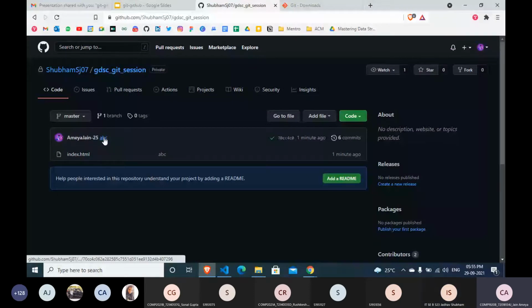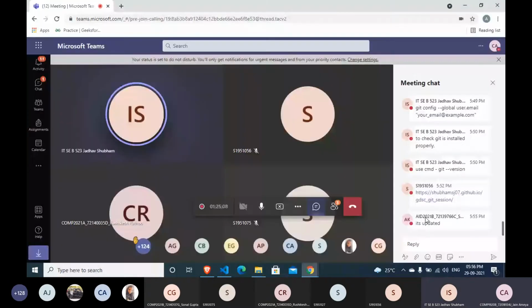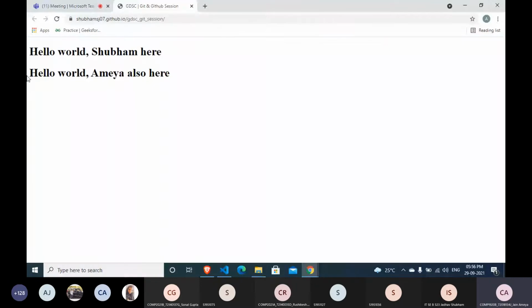If you see the link, I think I don't have the link over here. Let me show you all the link, just a second, guys. So here, you have hello world Ameya also here. This code wasn't written by Shubham; Shubham just wrote hello world Shubham here. Now I added this code. It means I am also working on the project, and I added some code over here, and I'm combining both codes together.